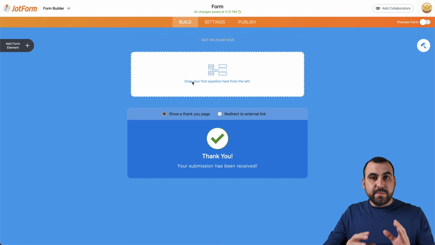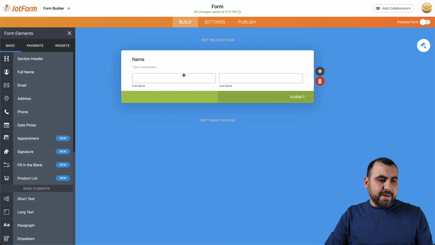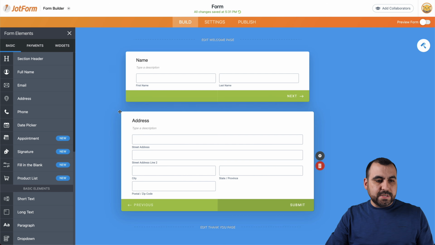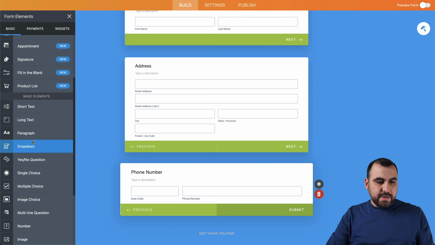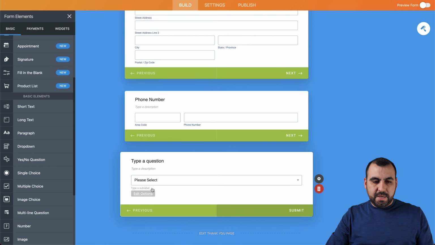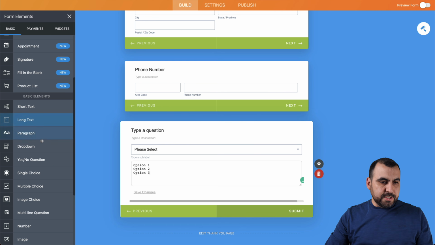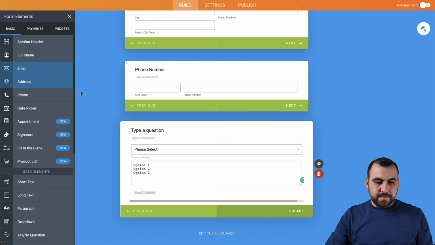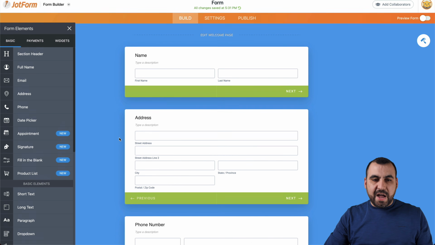To get started with the multi-step card form right here, we're gonna click on add elements, and we're gonna add the name, the address, and the phone number. Let's add a drop-down menu right here, and we'll select a few options: option 1, option 2, option 3, just for example. Let's drag in the email down here. All right, so as of now, we have 5 steps right here.